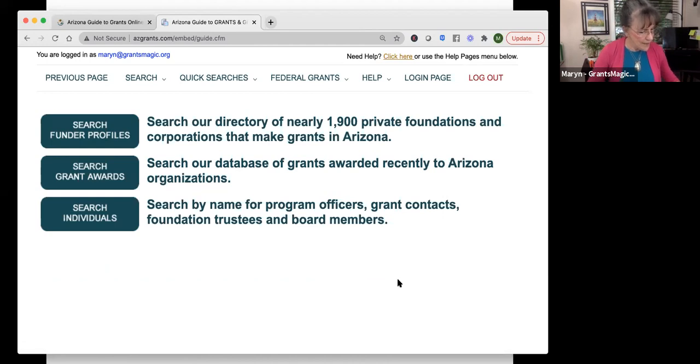So we are at the main search screen, and now I'm going to turn on my little annotation tool, if I can find it. Spotlight, there we go. So as we go forward now, you can follow my cursor a little more easily with that little red spotlight there. Still have to move things around on my screen. There we go. So we're at the main search screen, and this will immediately show you we've got 3 basic searches. We've got search funder profiles, search grant awards, and search individuals.